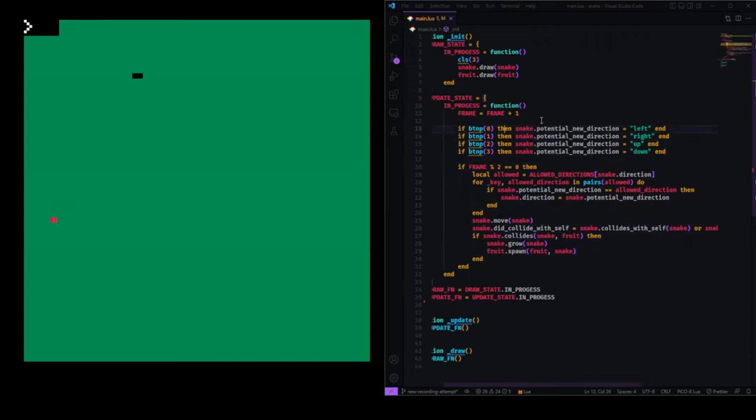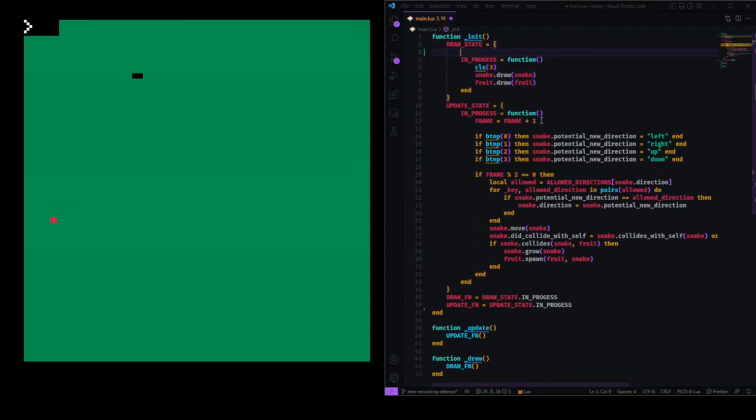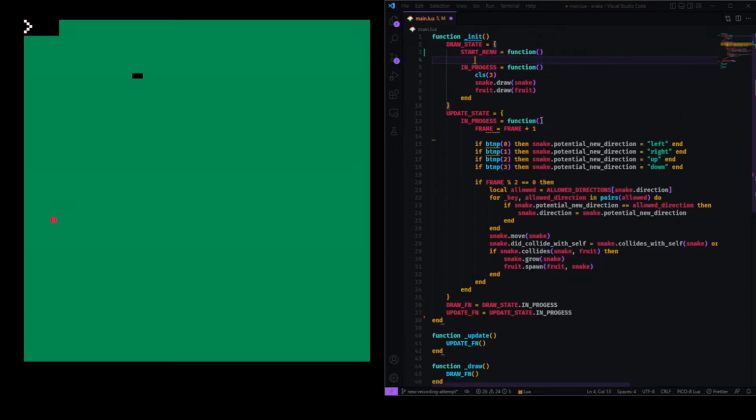And now let's create a menu screen. Let's put it here so that it comes before the in progress screen. Let's call it start menu. And this is also a function.